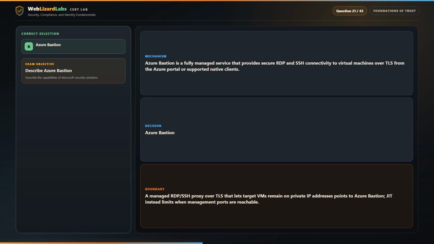The supported response is B, Azure Bastion, a managed RDP/SSH proxy over TLS that lets target VMs remain on private IP addresses. JIT instead limits when management ports are reachable. Target virtual machines can retain private IP addresses, while Bastion acts as the managed access proxy in the virtual network.